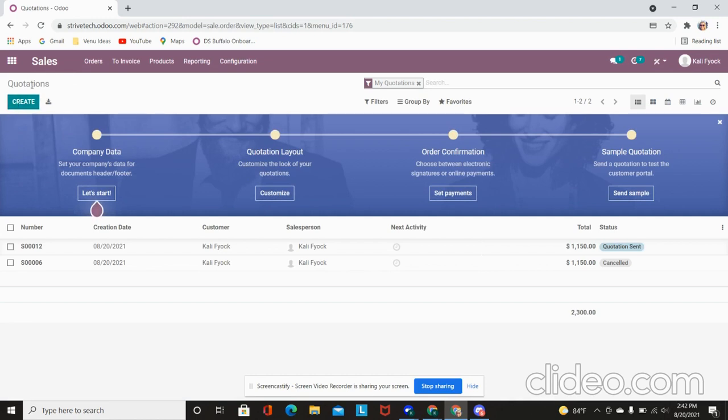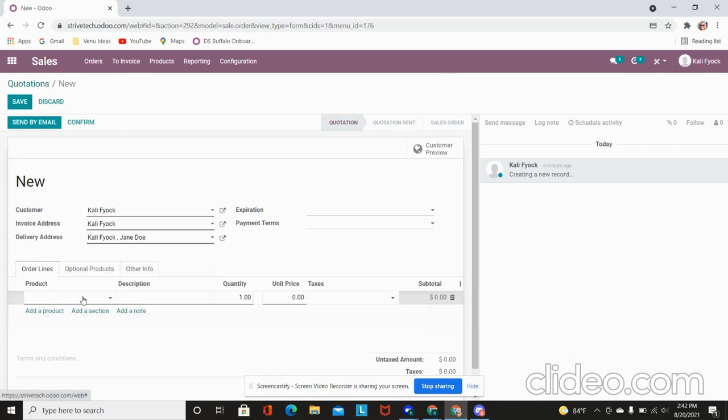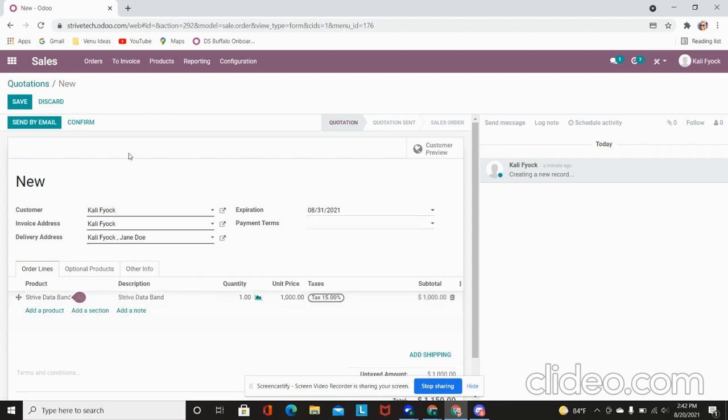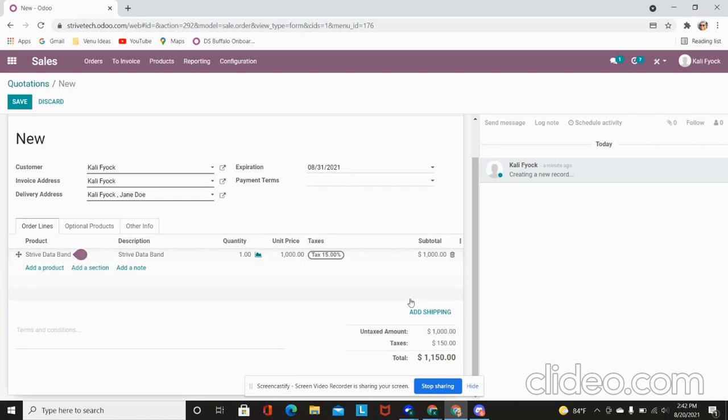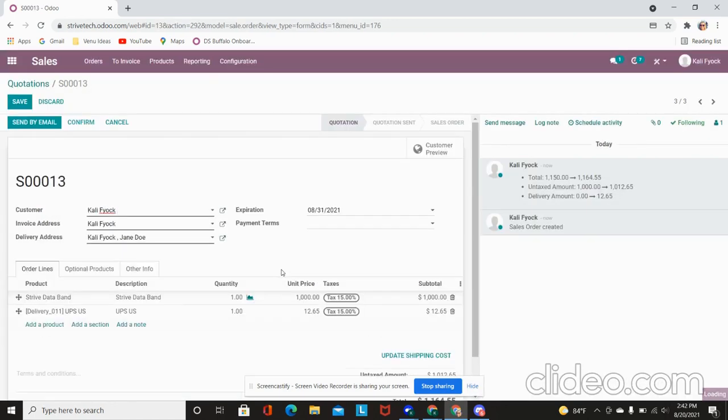And I'm going to go ahead and create a new quote for a product. I'll add in our customer, add the product, set an expiration date, and I'll be able to add the shipping onto this quote so that the client knows how much shipping will be. Add it directly onto the quote and send it by email over to the customer.